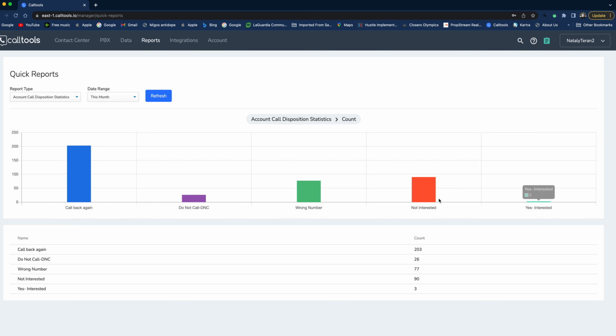I can't click it. Oh, there we go. 90 people were not interested. 77 were wrong number. 26 DNC. And 203 were a callback. So this will help you understand what's going on.